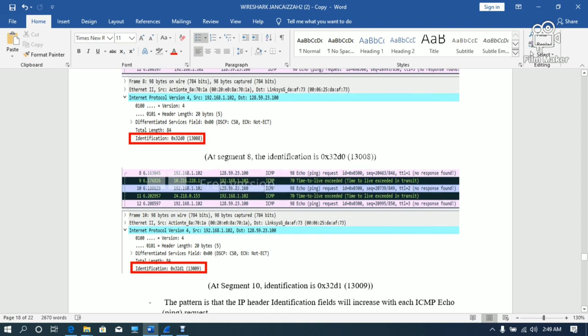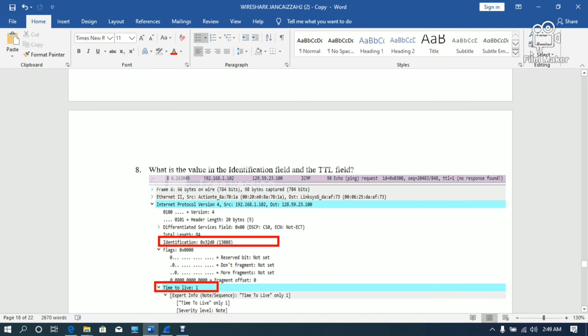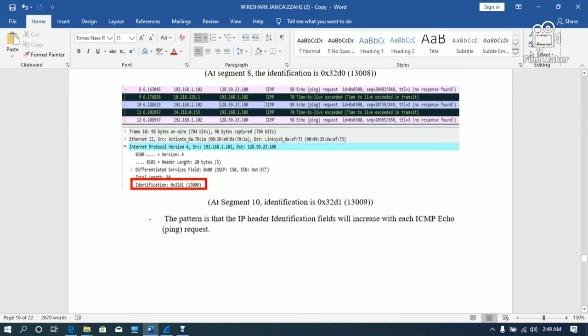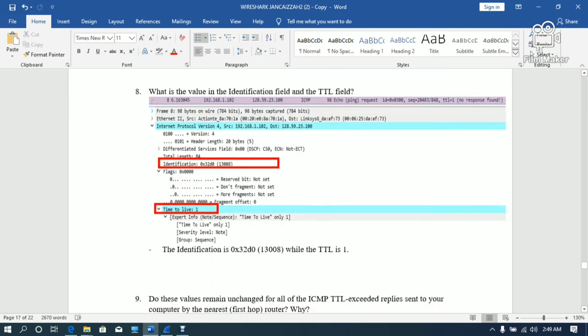Right. Number 8. What is the value in the identification field and the TTL field? The TTL field is the time to live. Okay. Time to live. The identification 0x32D0. We click that and we get the time to live is 1. Okay, number 9.